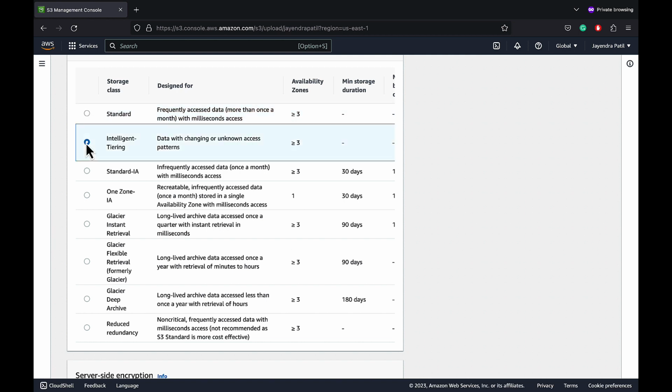S3 Intelligent Tiering storage class is designed to optimize storage costs by automatically moving data to the most cost-effective storage access tier, without any performance impact or operational overhead. S3 Standard Infrequent Access is optimized for long-lived and less frequently accessed data. S3 One-Zone Infrequent Access storage class is designed for long-lived, recreatable infrequently accessed data, but still available for real-time access. Remember, the data is stored in a single AZ.